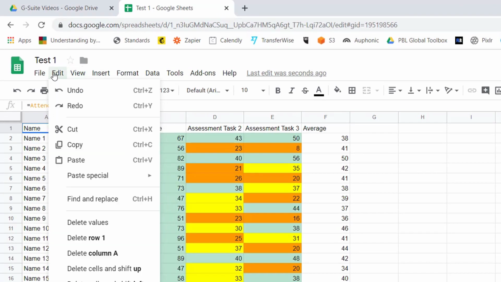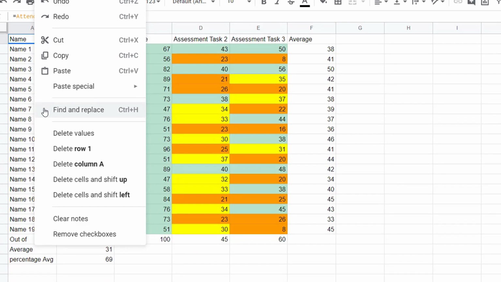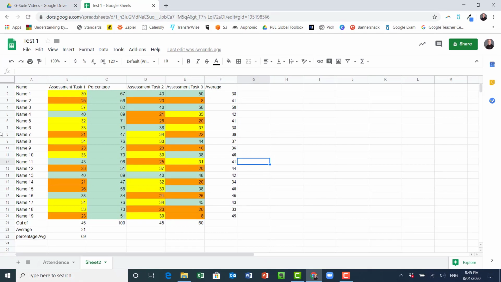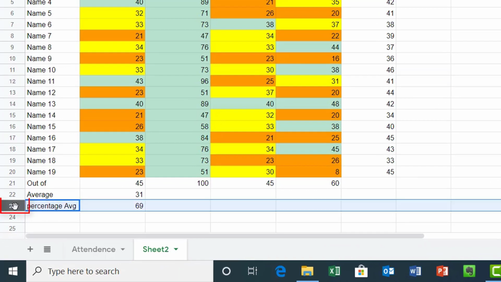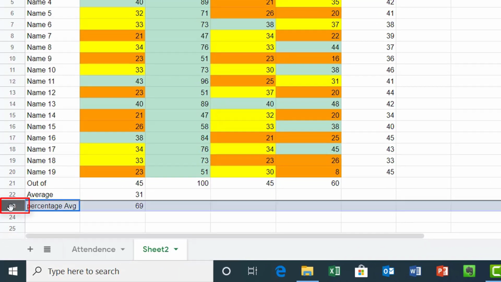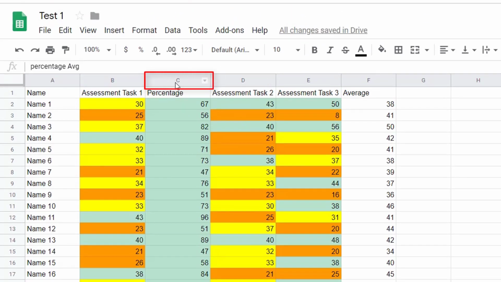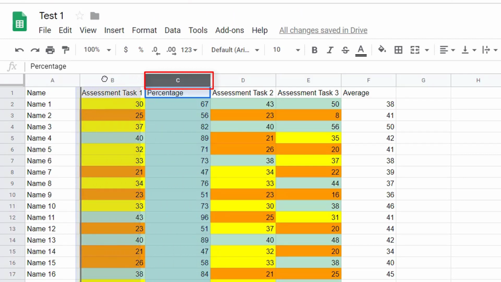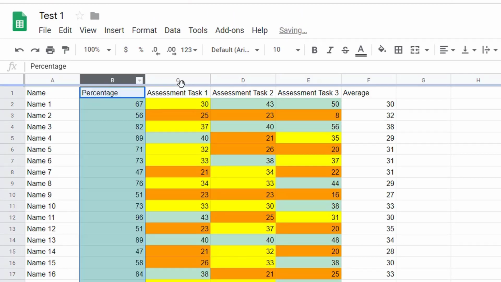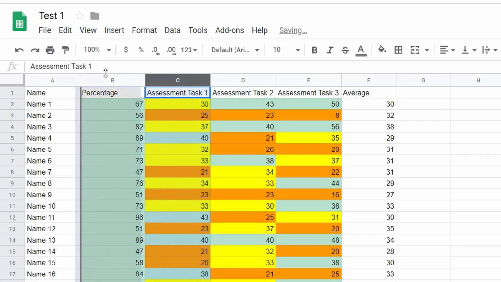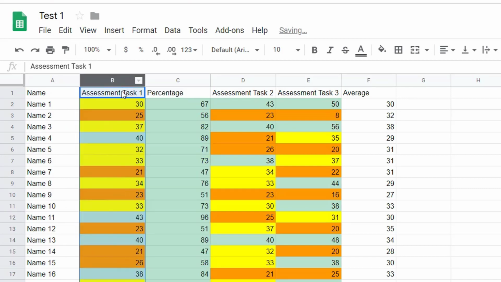Click edit here. This is where you undo, copy, paste, etc. You can delete rows, you can delete columns, you can add columns, you can shift things up and around. You can remove checkboxes and clear notes and stuff. So one thing that you might notice too, let's say I wanted my percentage actually to go before my average, I can click there and drag it up and it'll just move it up. So same here for these averages and percentages. If I decide I actually wanted this percentage before the assessment task, you can just drag things around. It makes things nice and easy. And you can drag it when you get the hand. You'll see the hand clenches and then you can move it around.